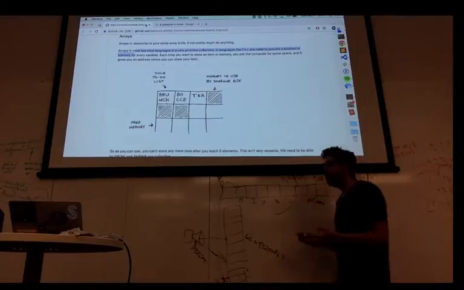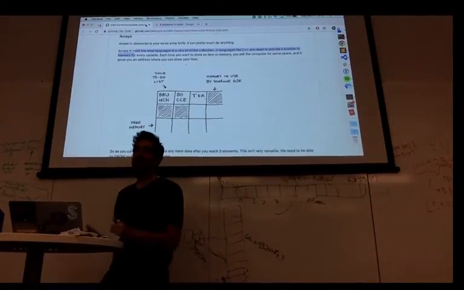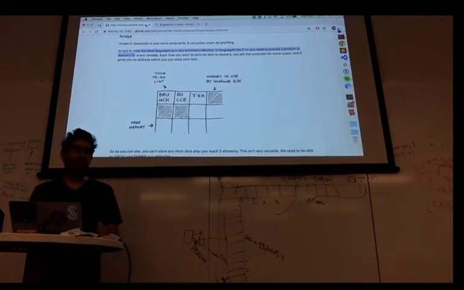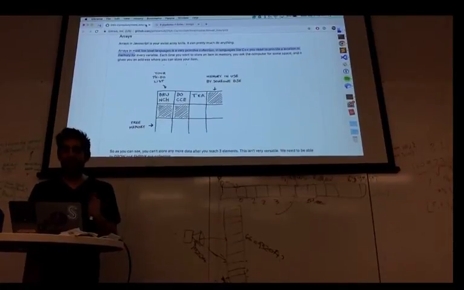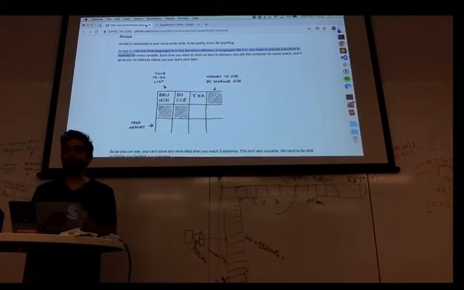Constant time. Okay, great. A linked list has gaps, okay? And that's the fundamental difference.